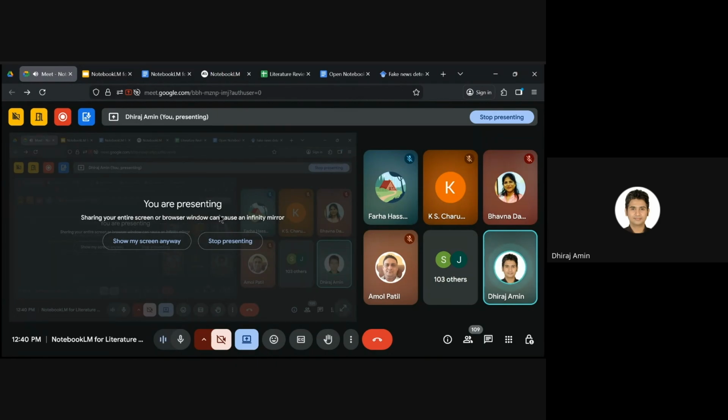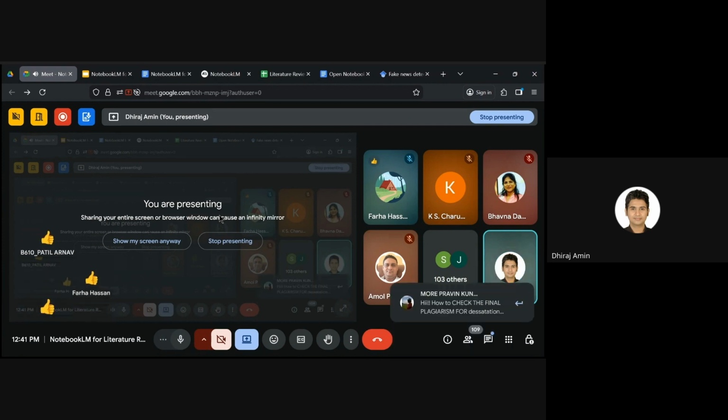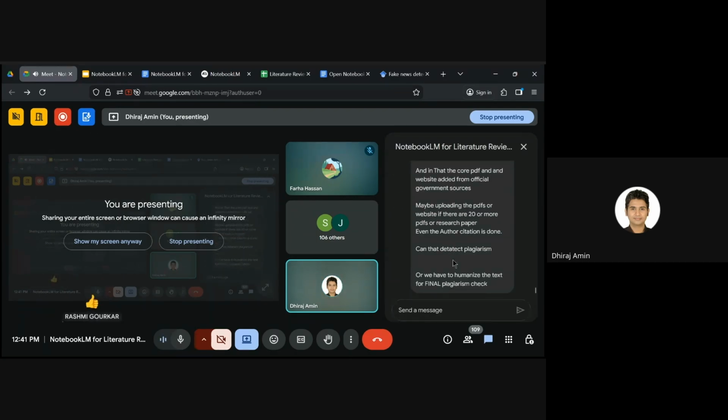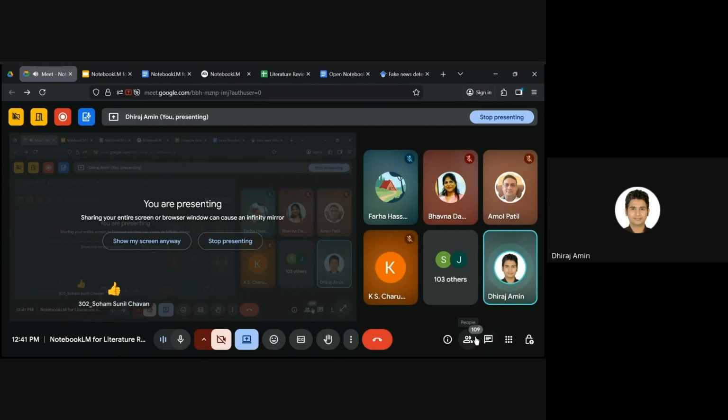Fine. Till now, everyone, the main part of the literature review is to find out the gaps, and that is what we have reached. Can you give a thumbs up? Everyone is able to get complete till research objectives. This is Praveen's question, which is out of scope for this session. We are not talking about that here, but we can discuss it outside this session.